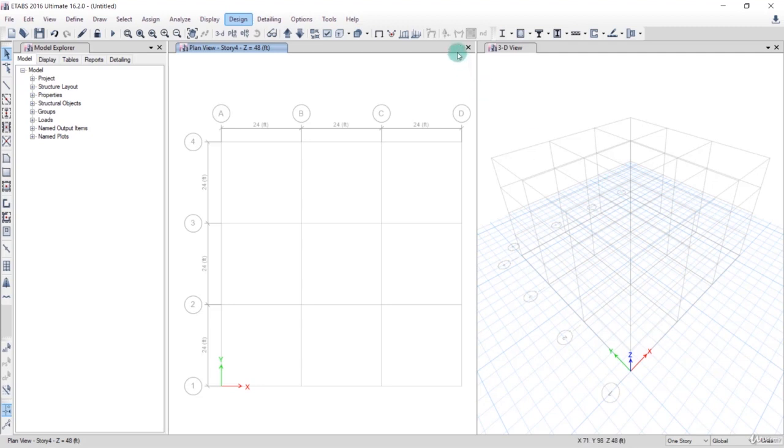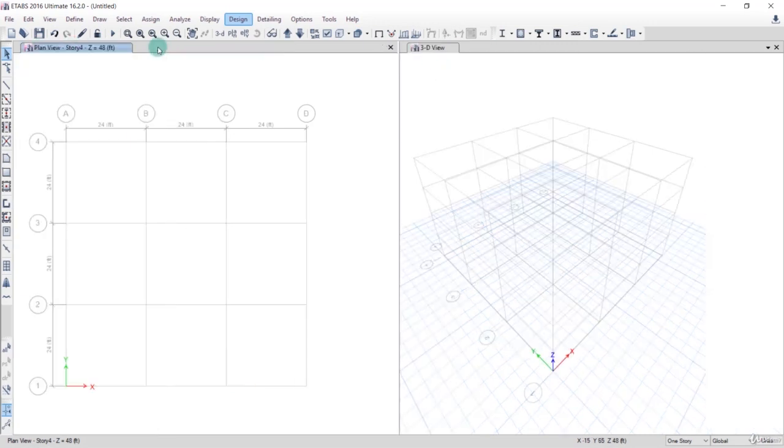So if you want to add any window, you can just click on this option over here and click on add new window. We normally don't need Model Explorer, so we can close this window. Okay, now we got two windows side by side. We can work on plan or elevation in this window and see the results of your actions in 3D window as well.